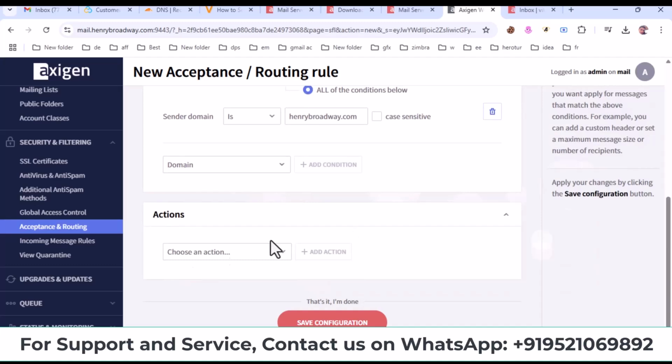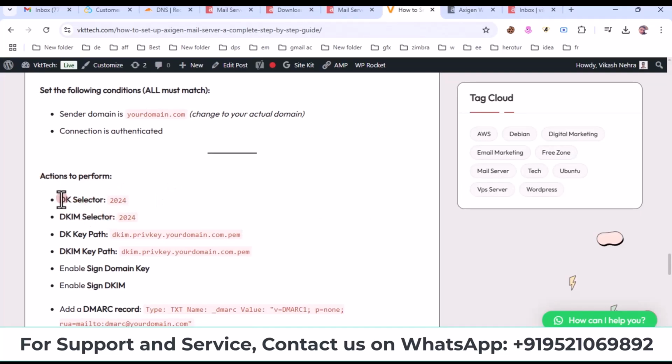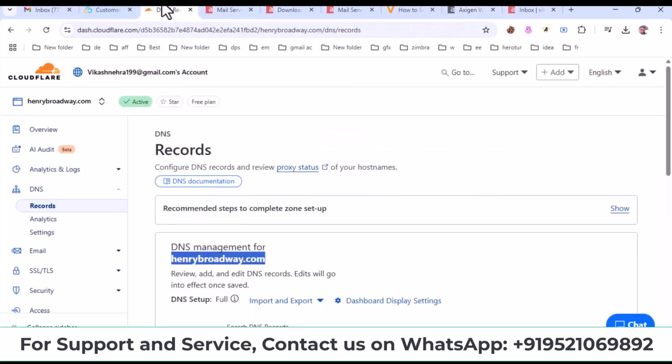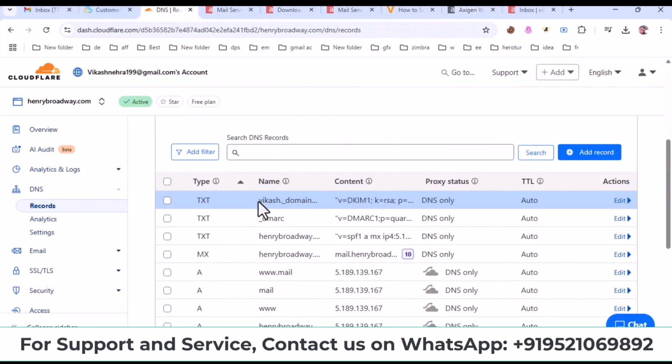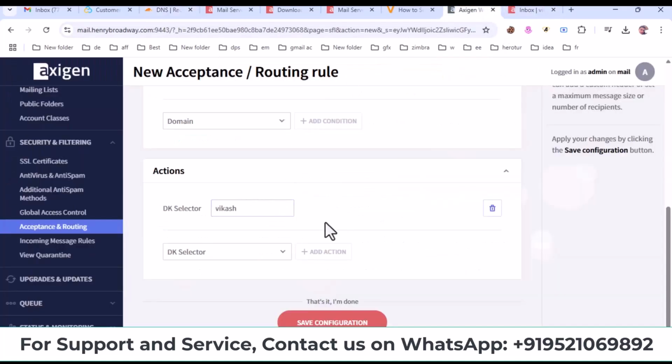Now, what do you need to do for the action? In the action section, first search for DK selector here. Search for DK selector and click Add Action. My DK selector was this one, so I've kept it as that. You can also choose a DK selector here according to your preference. So, I've kept it here.